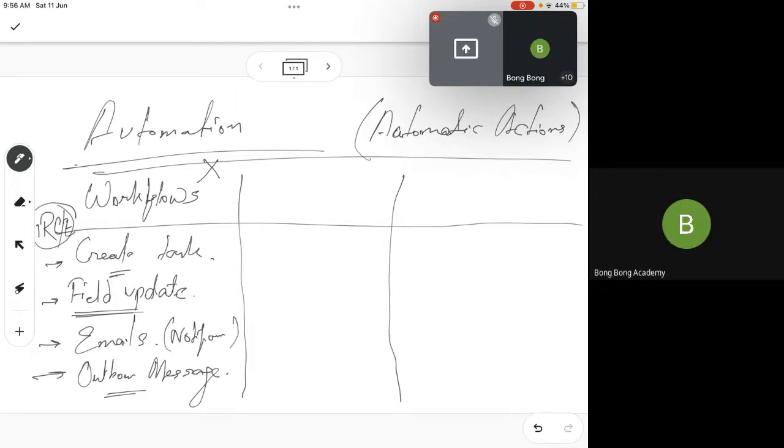Okay. Workflow is very limited. I will say you will run into many limitations as we speak. But yeah, I will explain some more differences.